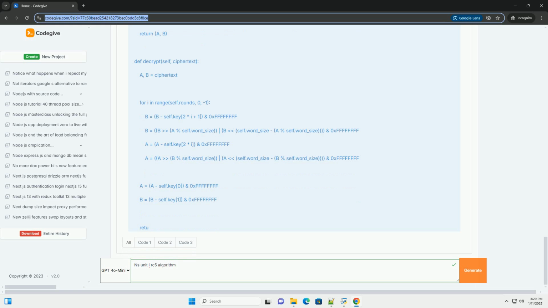RC5 algorithm steps. 1. Key expansion. Create an array S of size 2 * r + 2, where r is the number of rounds. Use the provided key to fill the S array. 2. Encryption. Split the plaintext into two halves, A and B. Perform a series of operations involving addition, XOR, and left rotations for r rounds. 3. Decryption. Reverse the encryption steps using the same S array, but in reverse order.